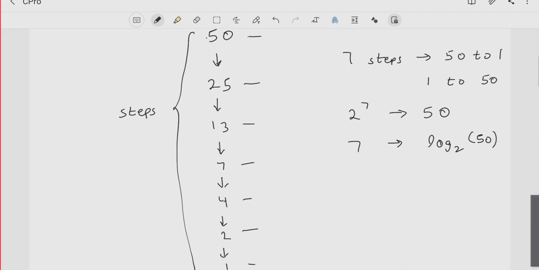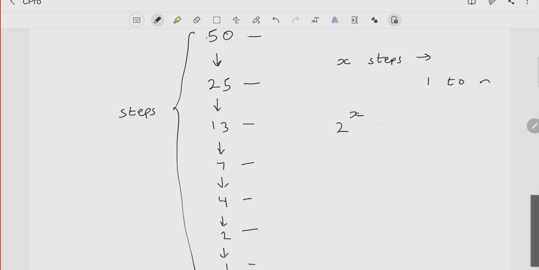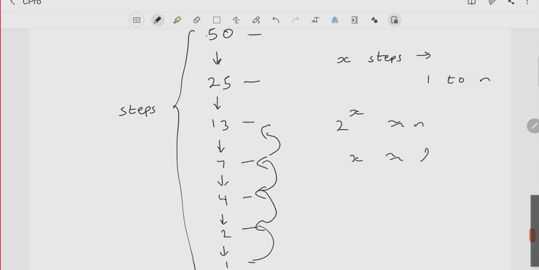Okay, thank you. Sir, why did we take 2 power 7? So let's say we have x steps, and we want to go from 1 to n. Let's keep it general only. So in x steps, if we can go from 1 to n, it means that 2 to the power x is somewhat equal to n, because every time we are multiplying by 2. So you take log base 2 on both sides: x equals log base 2 n. x is the number of steps.